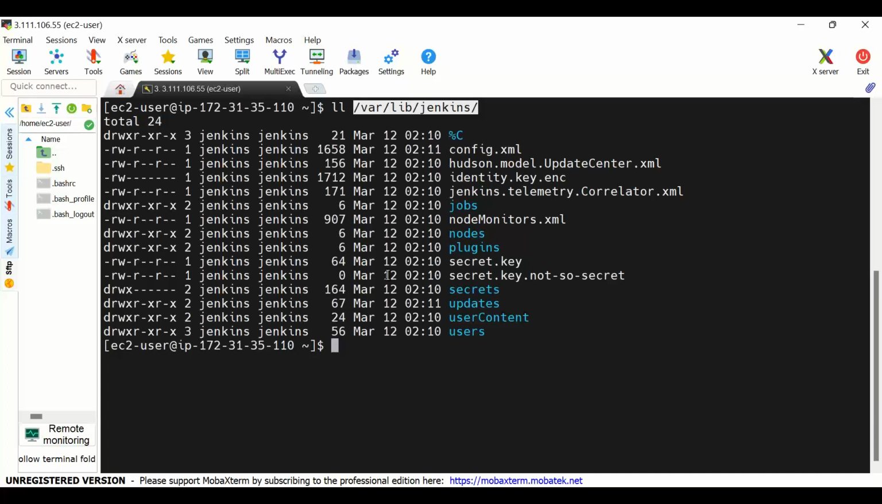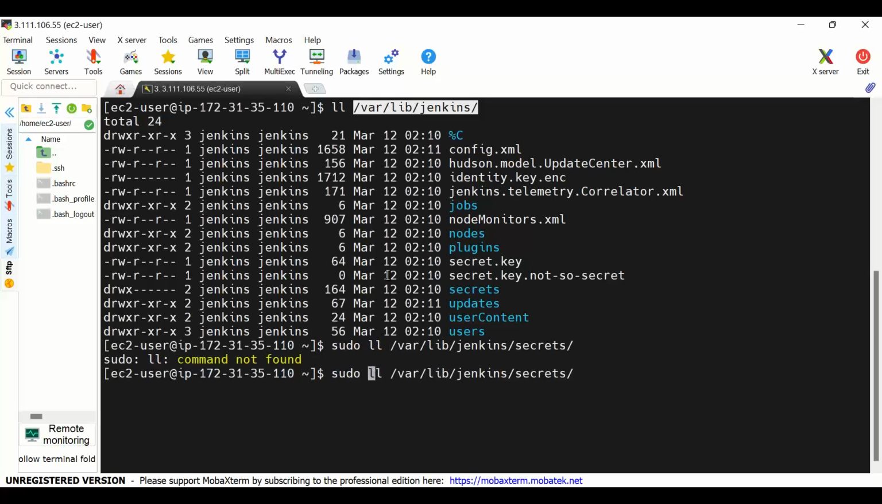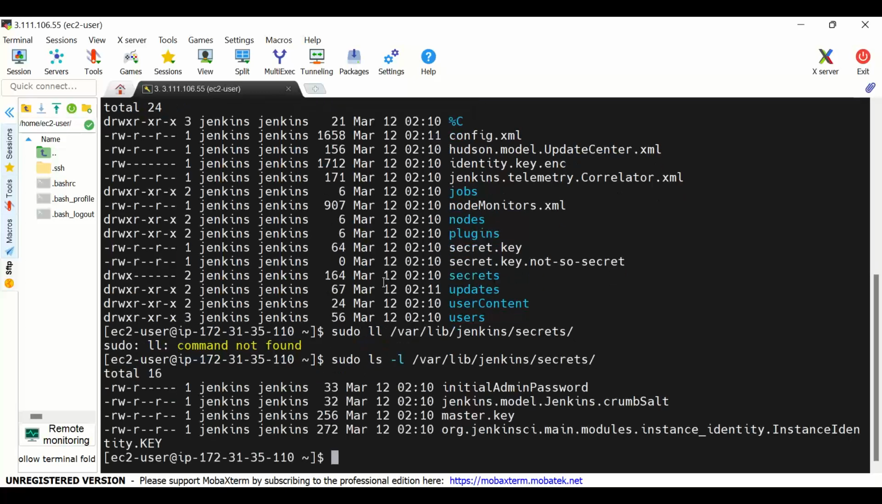And in this directory, what we needed is the initial admin password, right? In the secrets folder, we have the initial admin password. So what is that file? It is not having any permissions. Let me check it. Yeah, so this is the initial admin password.